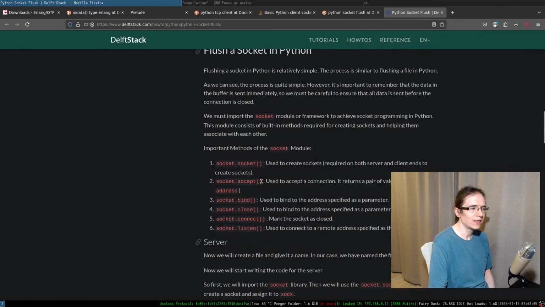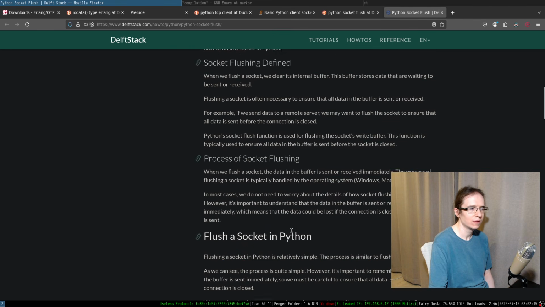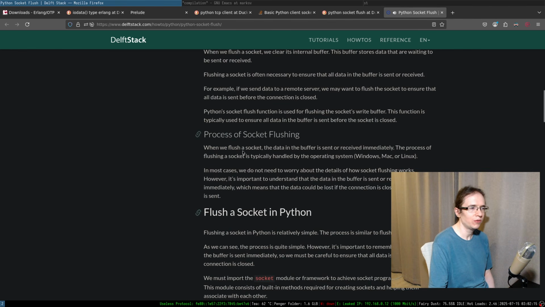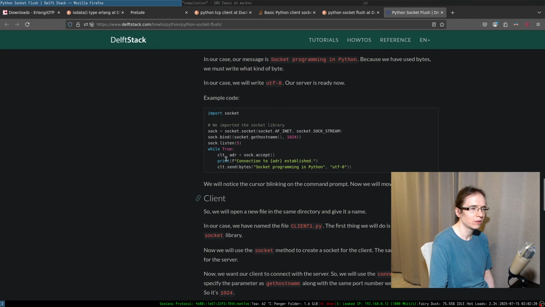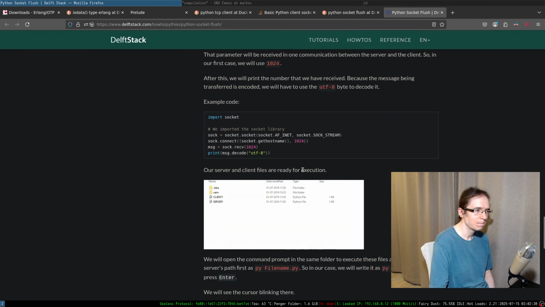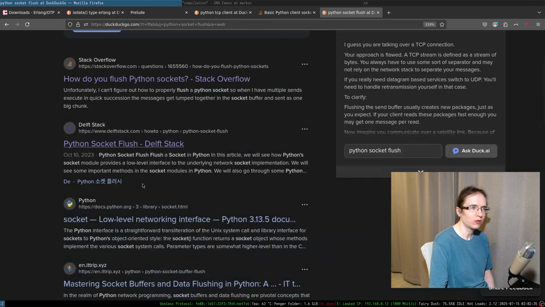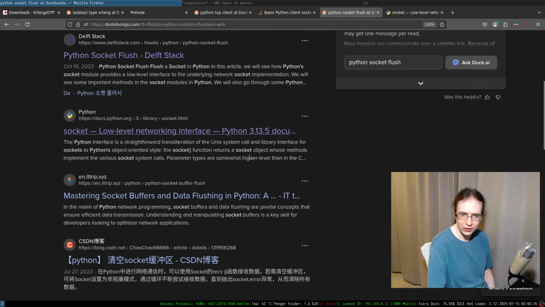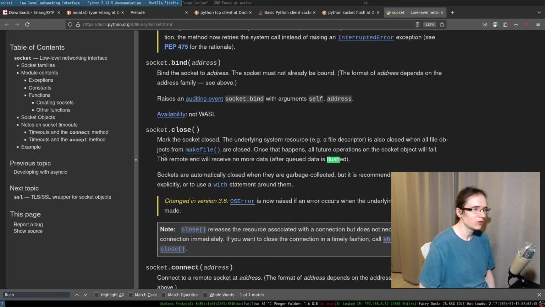The fact that there is no single line kind of upsets me. Sleep 1. No. When we flush a socket, the data in the... Okay, what's the function that flushes the socket? How do you flush it? Okay, cool, I get it. How do you flush it? Is there any way? Does anybody know? It's just, okay, yeah, exactly. Flush.